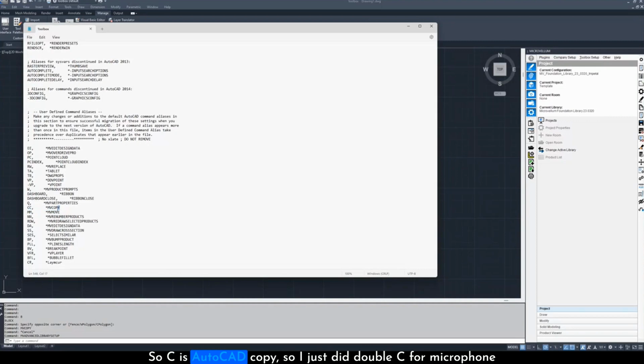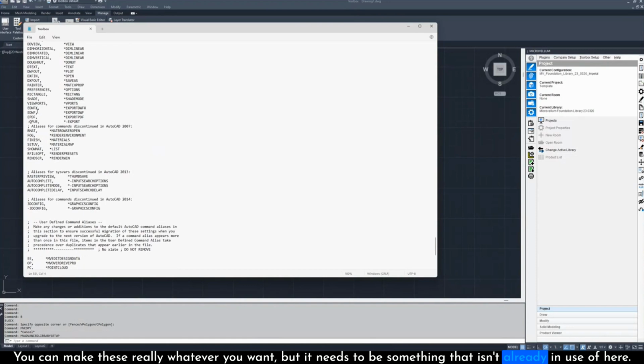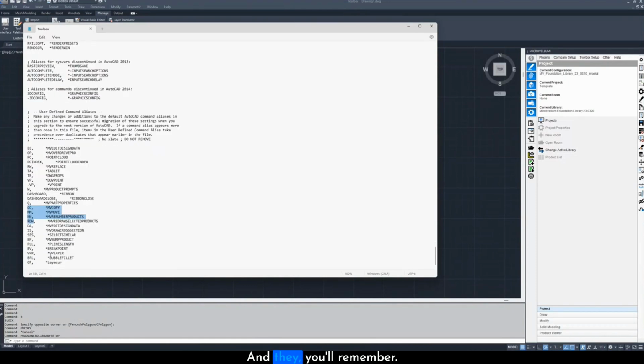So C is AutoCAD copy. So I just did double C for Microvellum copy. The same thing for Microvellum move and things like that. You can make these really whatever you want, but it needs to be something that isn't already in use up here and that you'll remember.